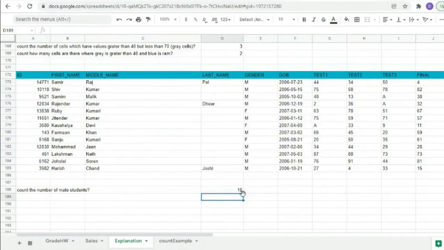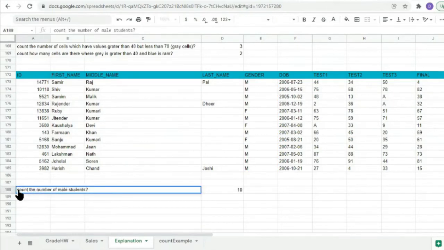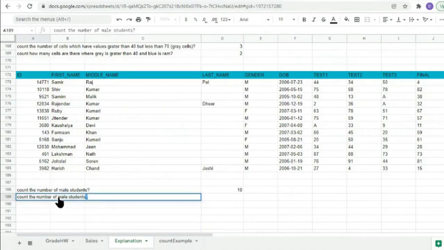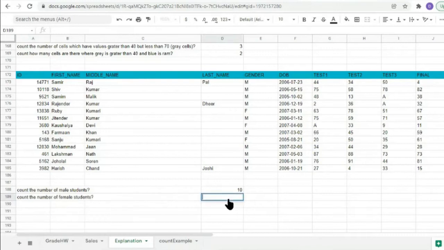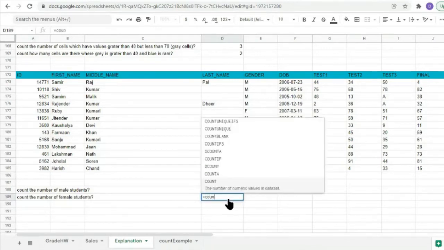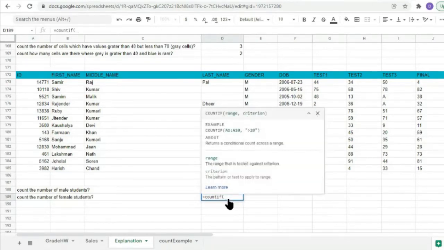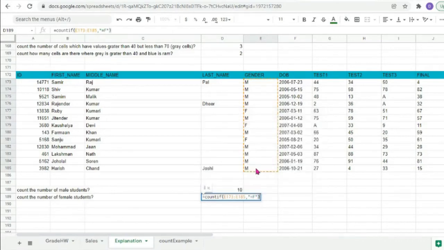I press enter, I'll come to know there are 10 male students there. Similarly, suppose we want to count how many female students are there. So we will be writing here, instead of male, female students. So the answer will be COUNTIF, and then you can write on this range, how many are there, right? So that is the answer for question 3.